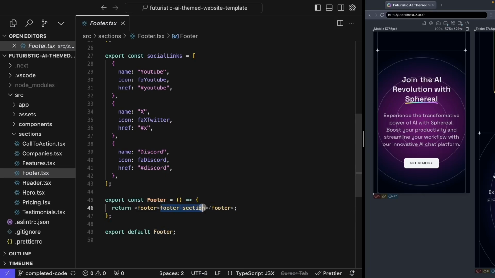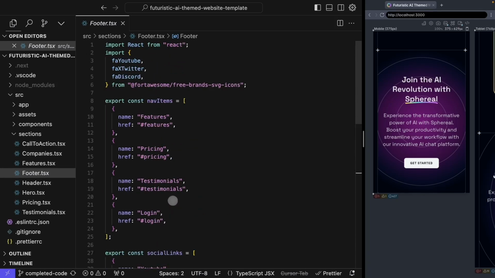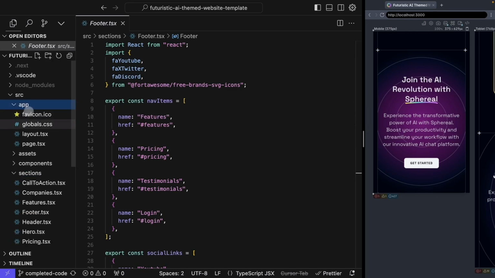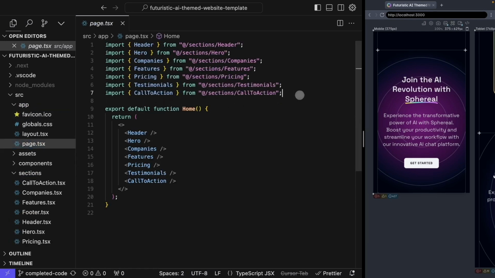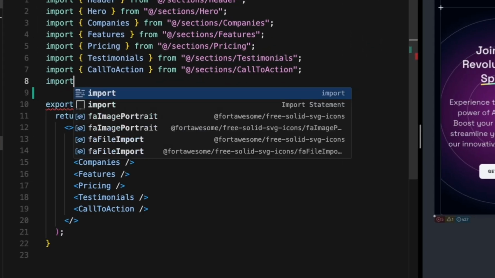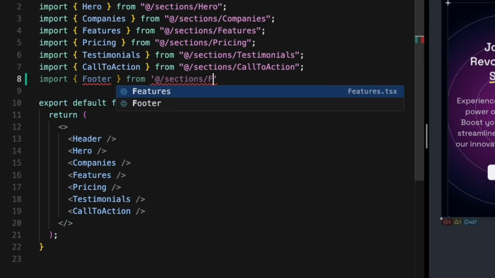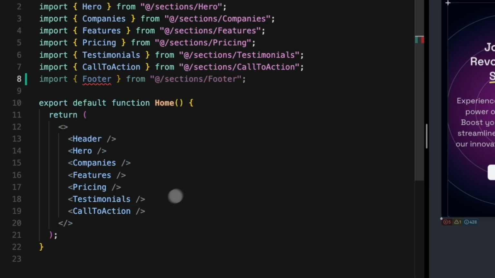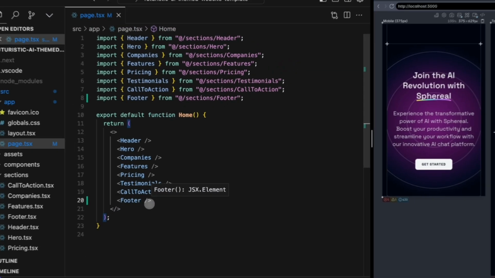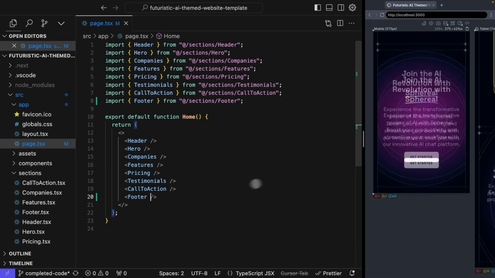the words footer section. Since that's there, we need to come into our app and come into our page.tsx. And then in order to drop our footer in, we'll say import footer from @/sections/footer. And then after we've done that, we should be able to drop that into the bottom of our page just by adding our footer component with a self-closing tag to the bottom.